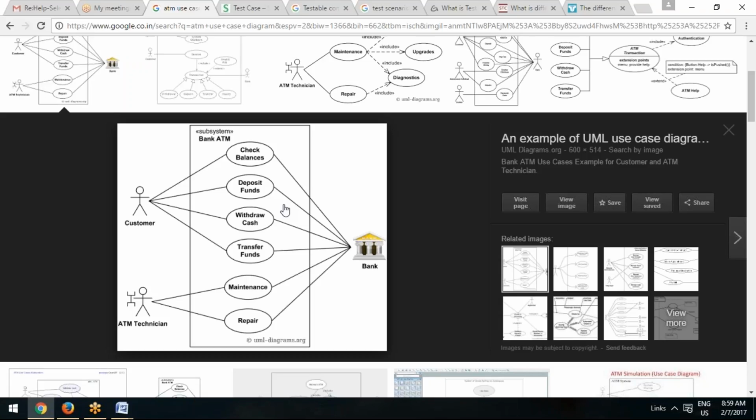And the third test case is the user enters the correct PIN number and 5,000 rupees, and the 5,000 is available in the account. Then the fund is withdrawn from the machine. Successfully withdrawn 5,000 from your end. There are three test cases here.